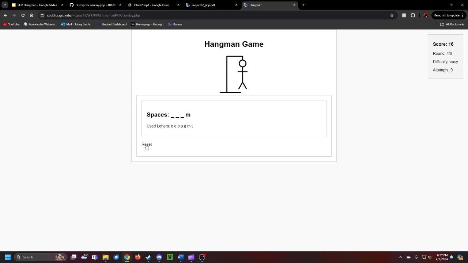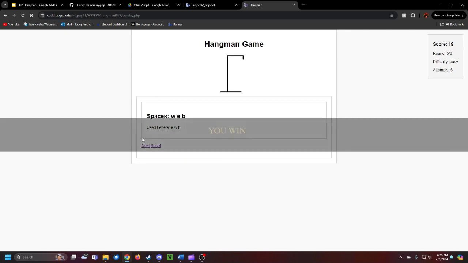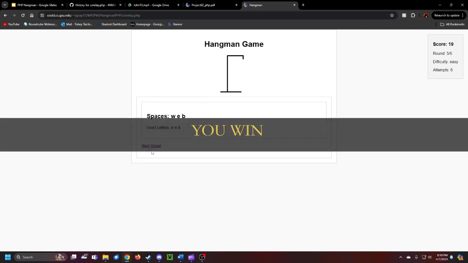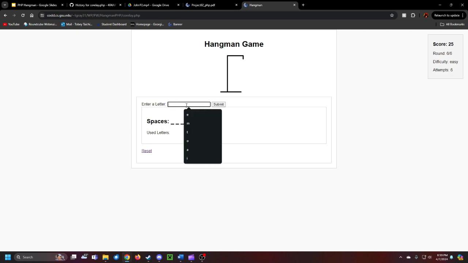How's about if we win? So we cut back to a winning position here. As you can see, I'm on round 5 of 6. The counter's been going up every time I hit next, to progress to the next round. Let's go ahead and finish this word. So here, we hit next. You'll see we're around 6 out of 6 now.